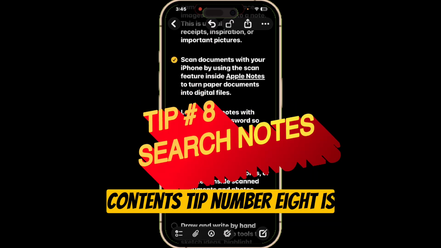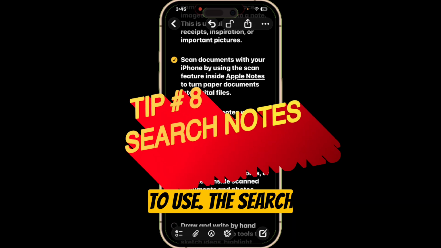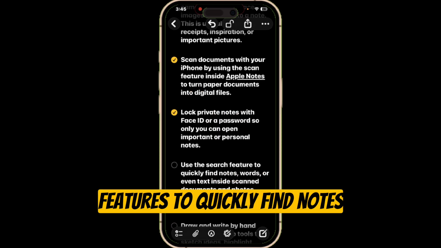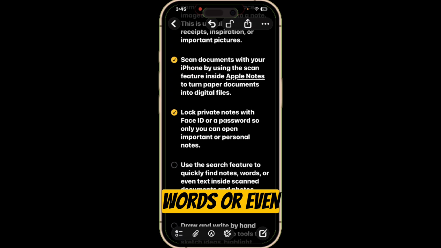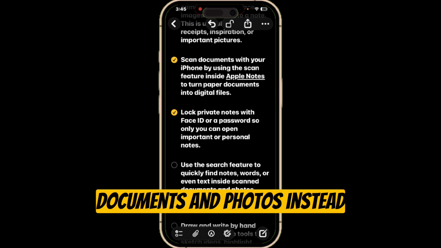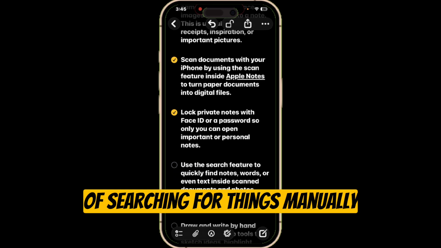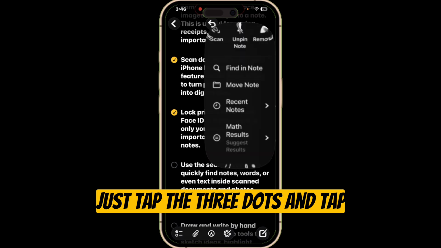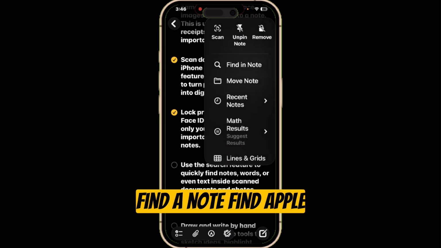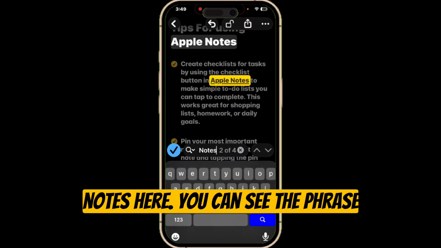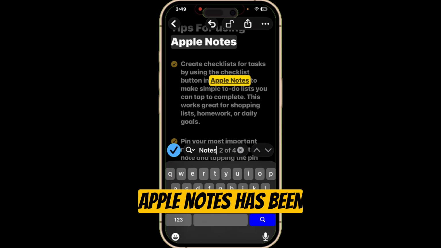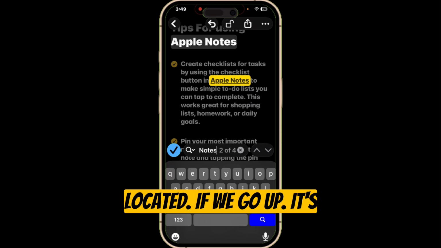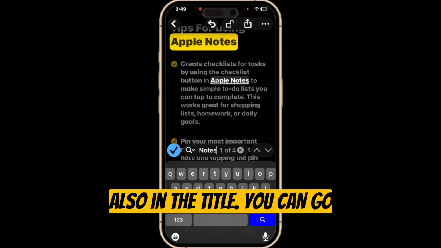Tip number 8 is to use the search features to quickly find notes, words, or even text inside scanned documents and photos, instead of searching for things manually. To find text inside a note, just tap the 3 dots and tap Find in Notes. Find Apple Notes. Here you can see the phrase Apple Notes has been located. If we go up, it's also in the title.